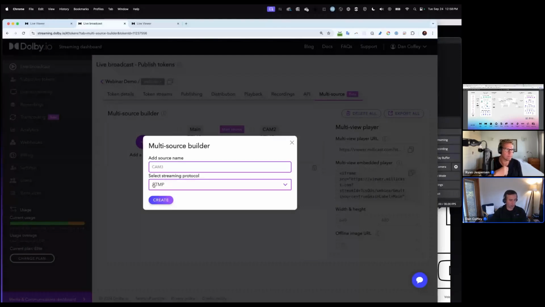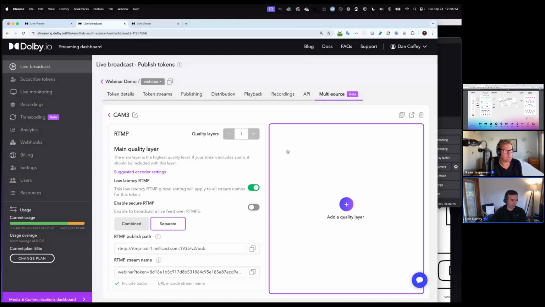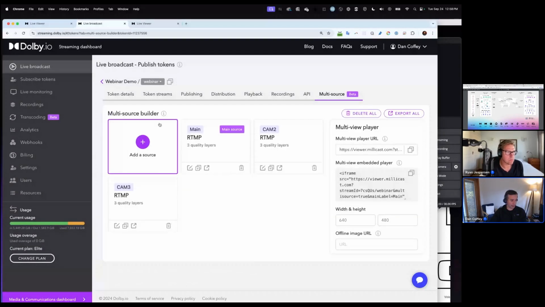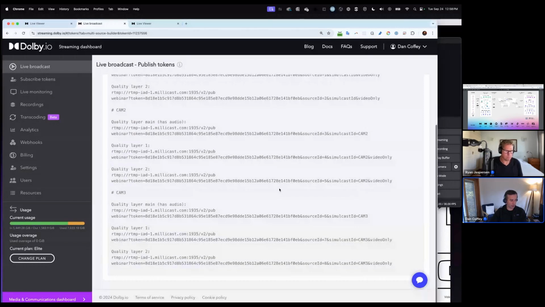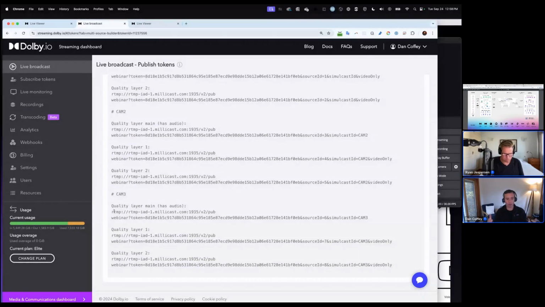I assume this is what you mean. If not, let us know in chat. But if I add my layers now, I can go back here and simply say export, and boom, I've got all of the URLs, right? This is super complex, easy to mess up, and that's why we made this tool.